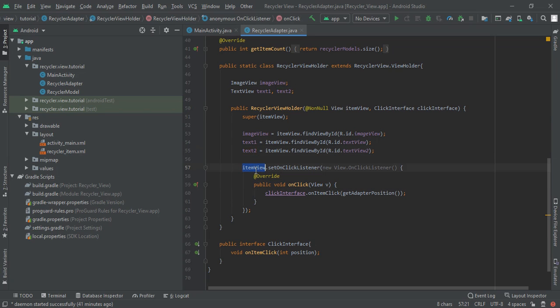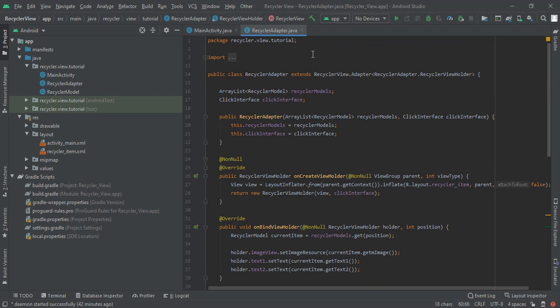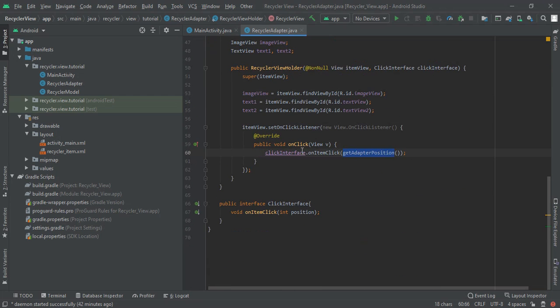So here I am going to add it for the item view, so the complete card view. Then I am going to add clickInterface from here and .onItemClick. Then we are going to get the adapter position, so that our value of position will be the adapter position. Now we have completed the recycler adapter.